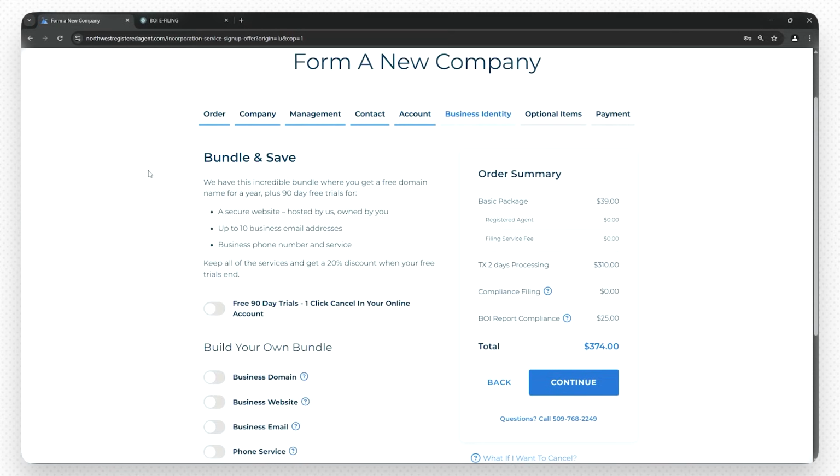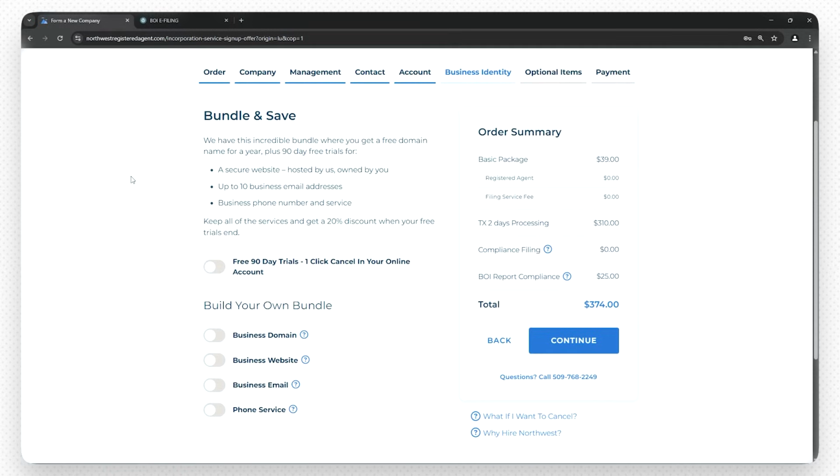Okay, so next up, Northwest also offers something called a business identity package, which has a bunch of options in it. So if we scroll down here to take a look at it, with the business identity package, you're going to get a secure website hosted by Northwest. So this will help you build a website for your business. I believe they create a simple 3-page website for you with a home page, about page, and contact page. You also get up to 10 business emails that you can create as well for your business. And you can also get a business phone number and service as well.